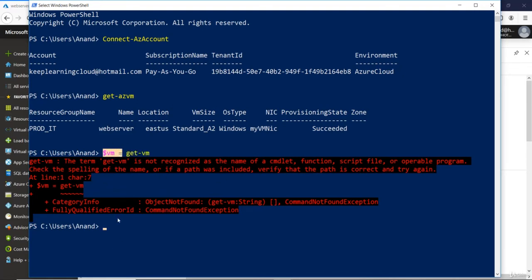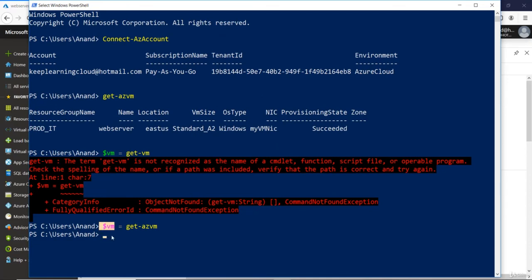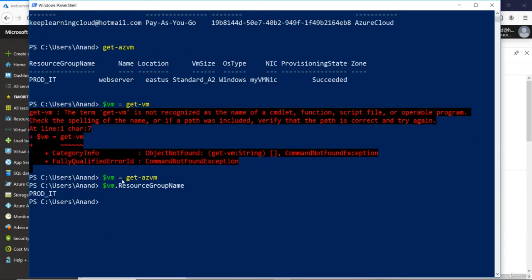In this case, I got an error message because my command is not right. It will be Get-AzVM. So this particular output, this one that you see, is going and sitting inside $VM, right? So I can then say $VM dot a particular attribute, like ResourceGroupName in this case. So I said $VM.ResourceGroupName, and that is it.